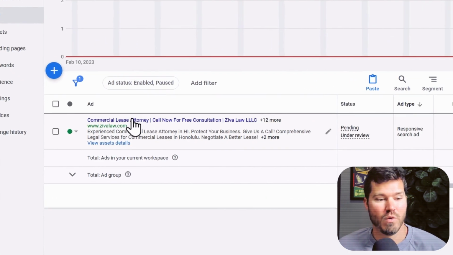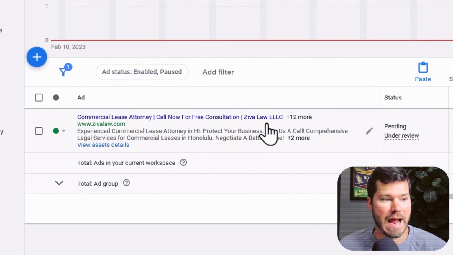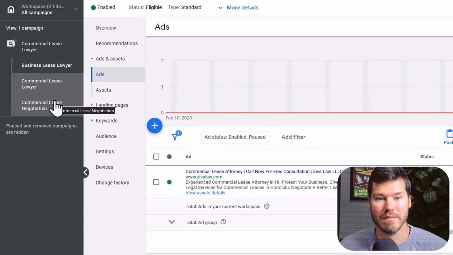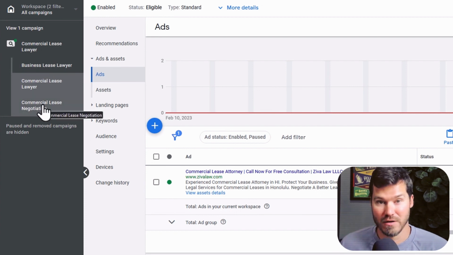So I'm usually going to have one responsive search ad per ad group, and each ad group, the way I do things, is its own theme. So I can pretty much theme a responsive search ad to that ad group, but usually different ad groups within a campaign are also going to have very similar or just copies of the same responsive search ad.